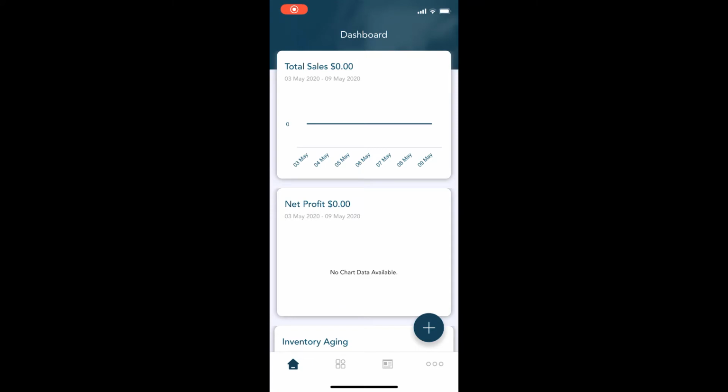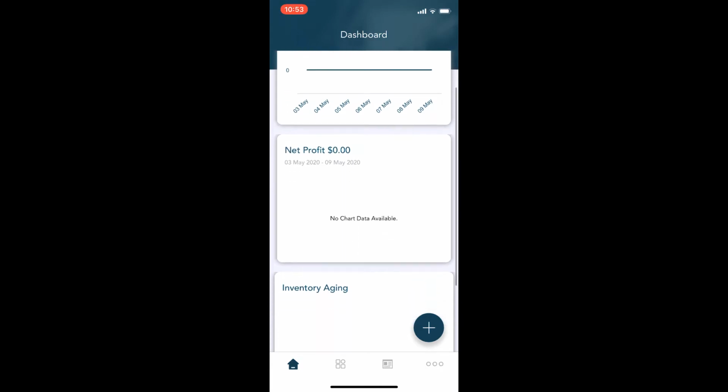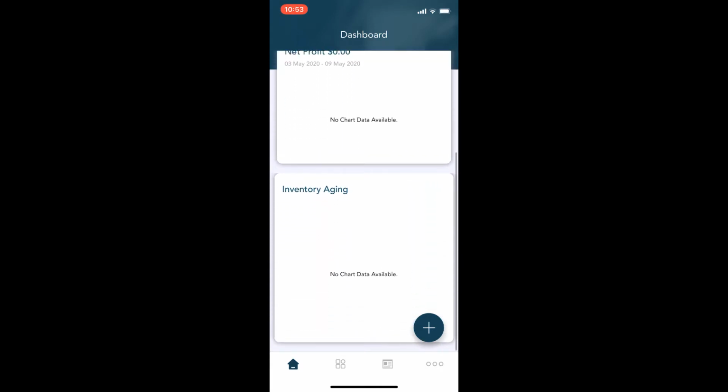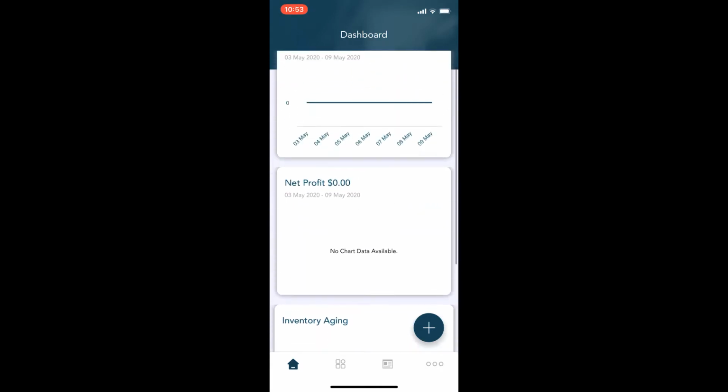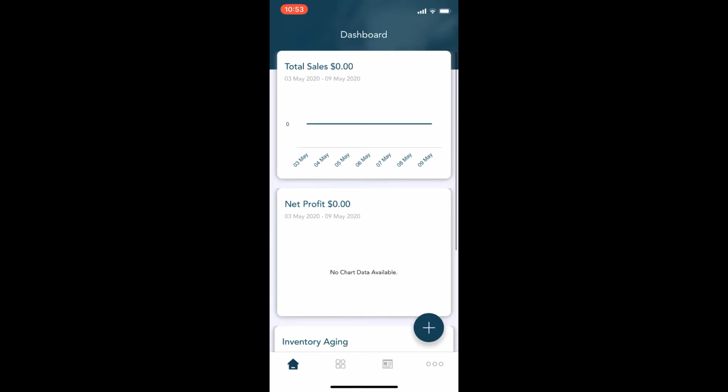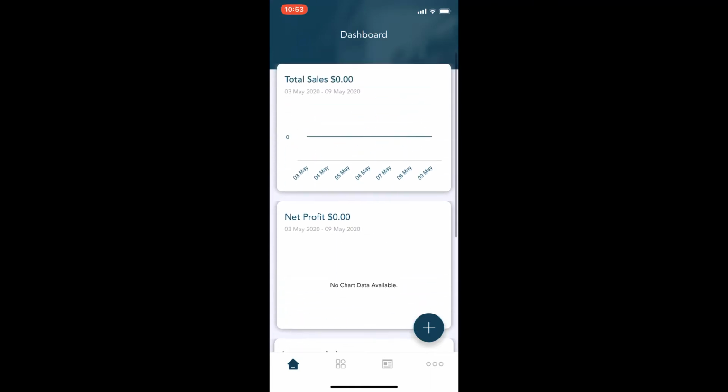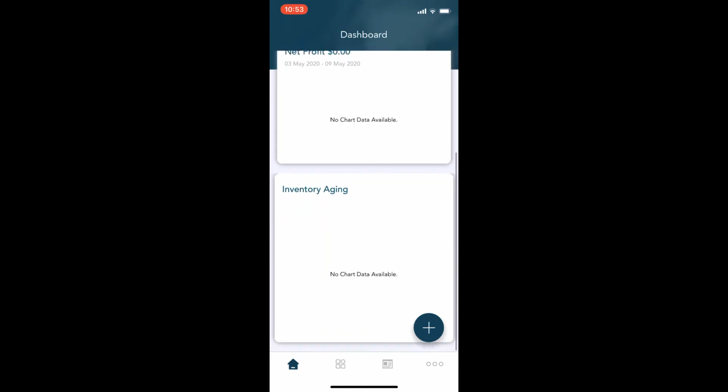Once we've logged in, the first page you're going to see is your dashboard. This is your home screen. Here you're going to see 3 different reports: total sales, your net profit, and inventory aging. These are the 3 most important numbers that we feel you need to know every single day. You will have the option to switch any displays if you'd like to, but we'll go into further details later on that. The bar down here is your navigation bar.